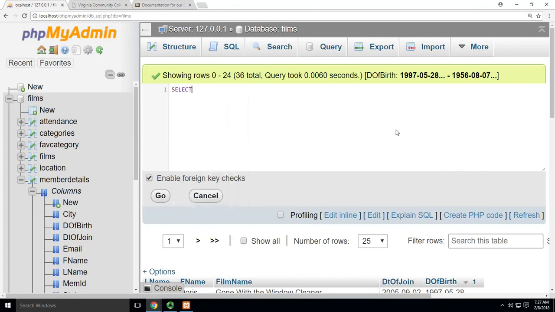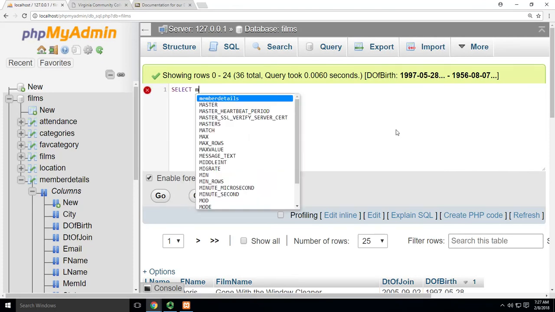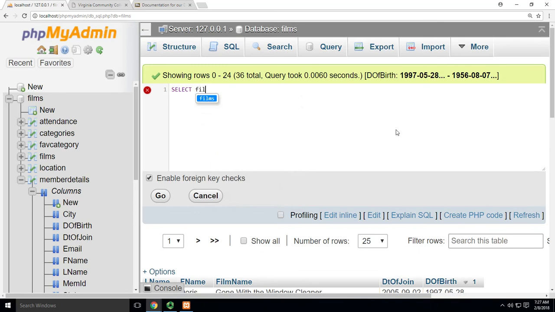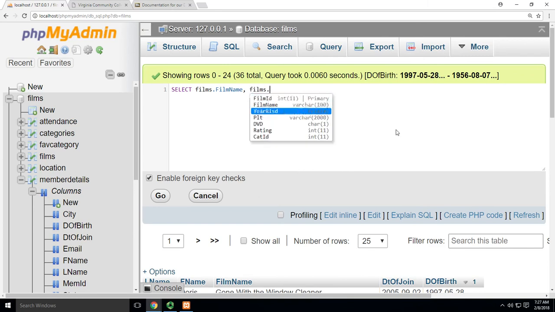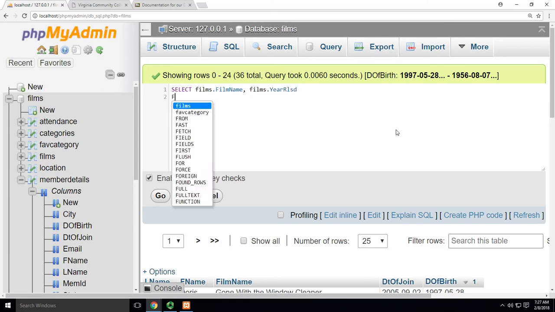Let's say I want to say select films.film_name and films.year_released from films.